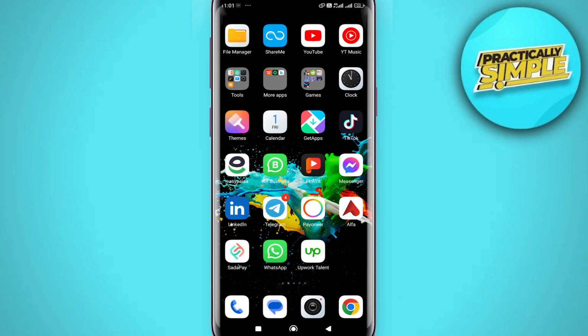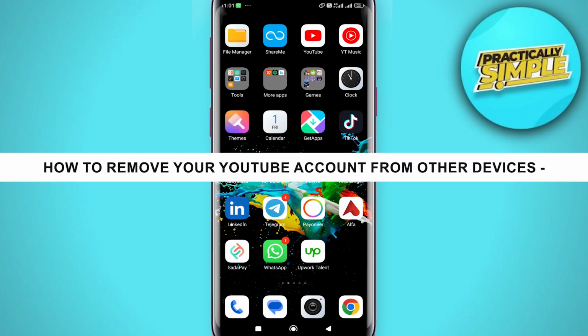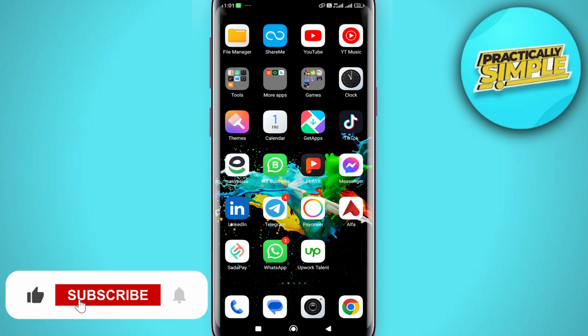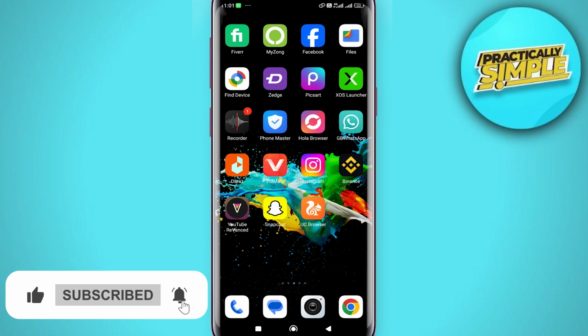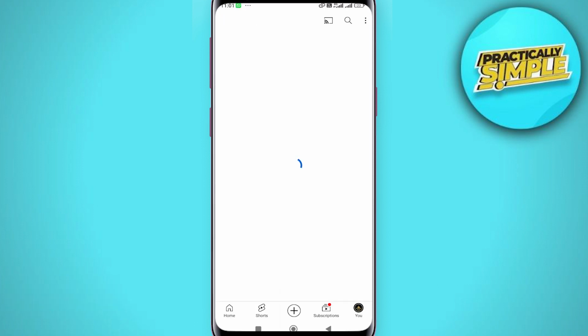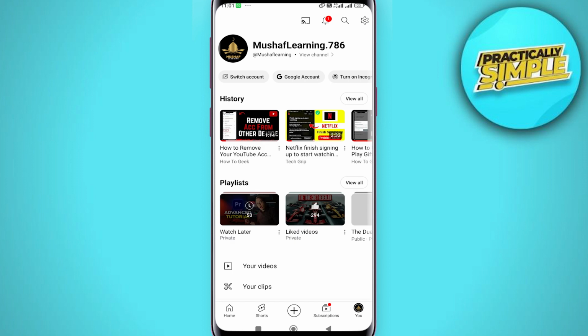In today's video, I'm going to show you how to remove your YouTube account from other devices. To do this, you can still do this using the YouTube application. So just open the YouTube application here. Then just tap on your profile picture in the bottom right corner. Then here you will find a toggle that says Google account. So if this is the YouTube account that you want to remove, tap on that Google account here.